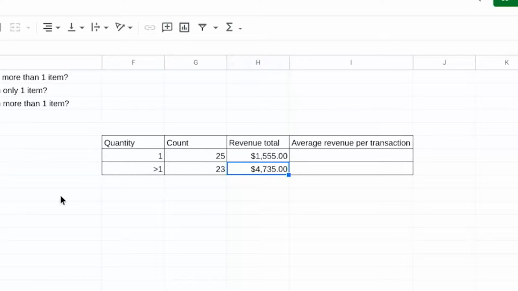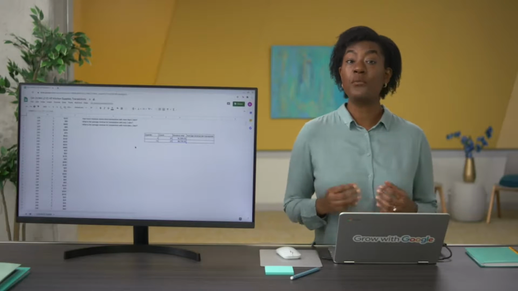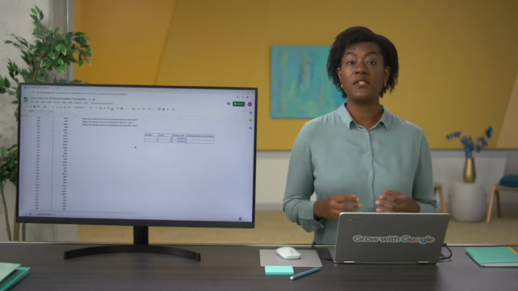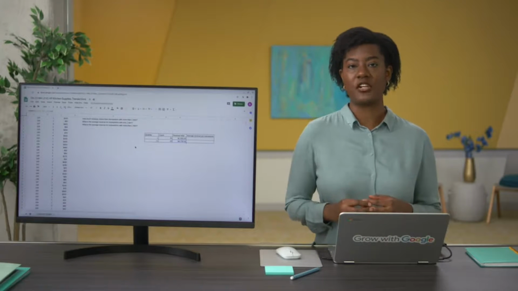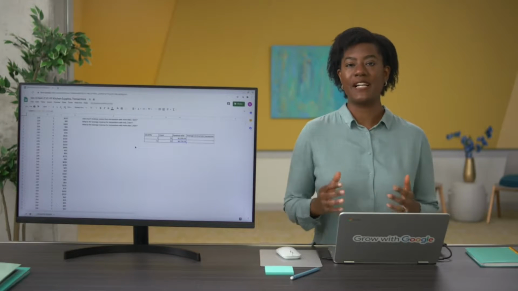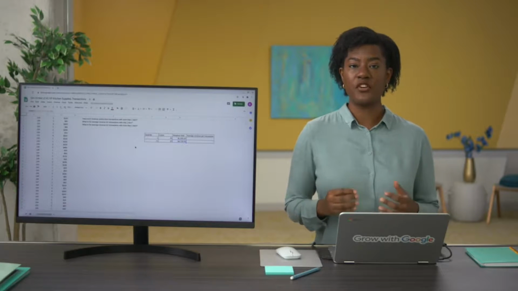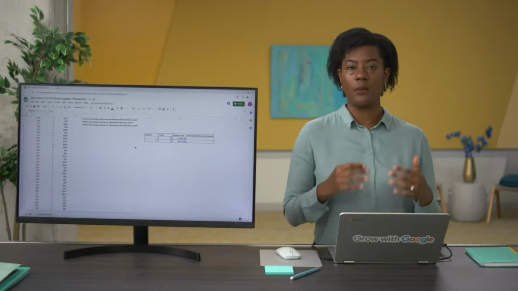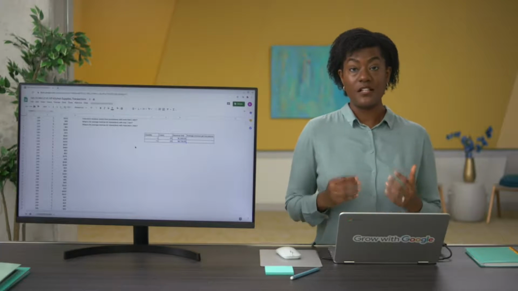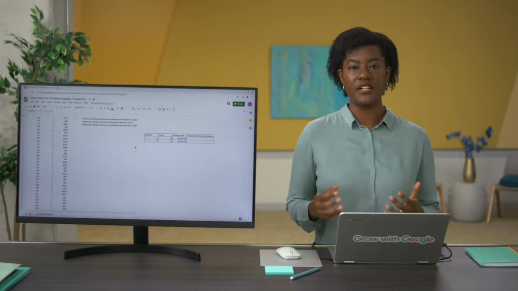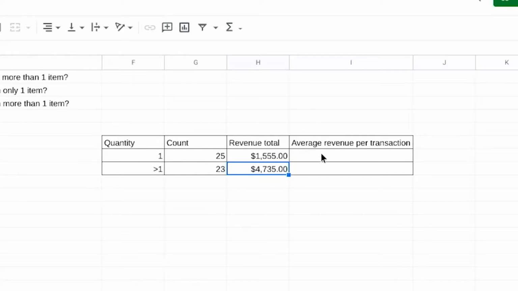This makes sense since the revenue is coming from transactions with more than one item. Good news. To complete our objective, we'll do 2 more quick calculations. First, we'll find the average revenue per transaction by dividing each total by its count. This will show our stakeholders how much of a difference there is in revenue per transaction between one item and multiple item transactions. This information could be useful for lots of reasons. For example, figuring out whether to add a discount on purchases with more than one item to encourage customers to buy more. We'll put these calculations in the last column of our summary table.